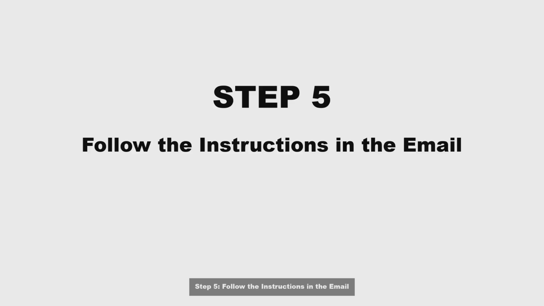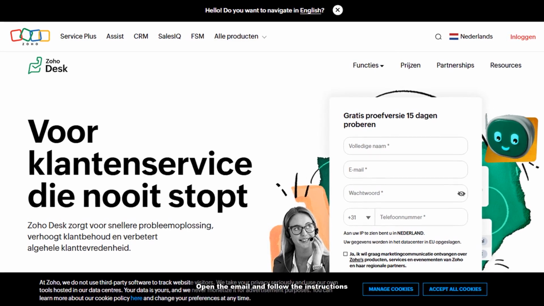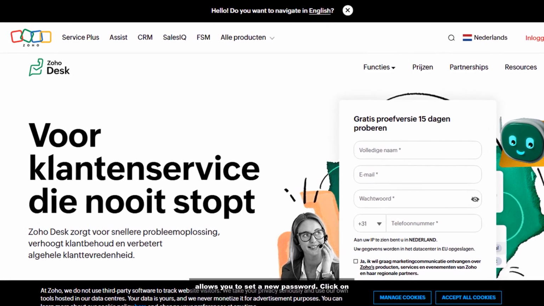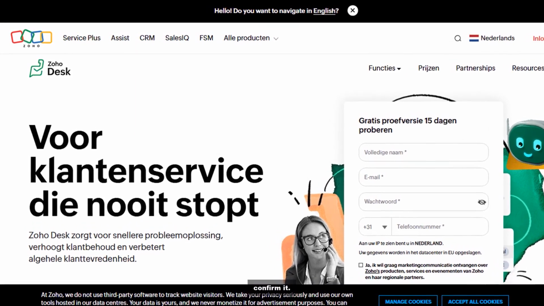Step 5. Follow the instructions in the email. Open the email and follow the instructions provided. You will typically find a link that allows you to set a new password. Click on the link, enter your new password, and confirm it.